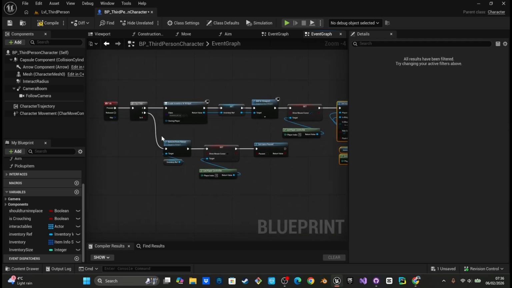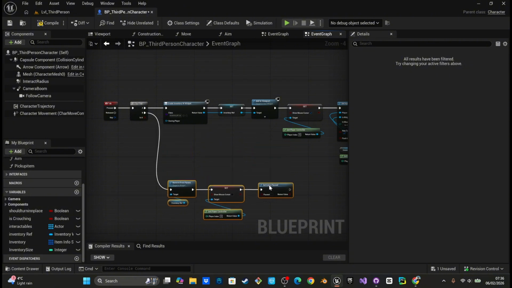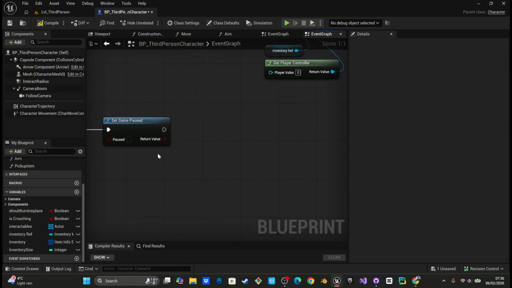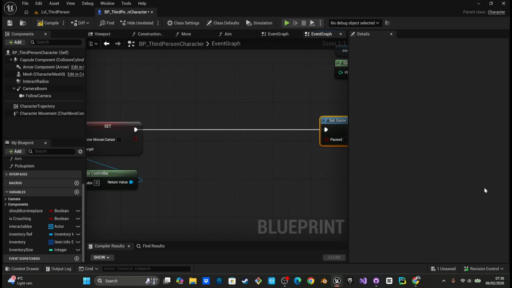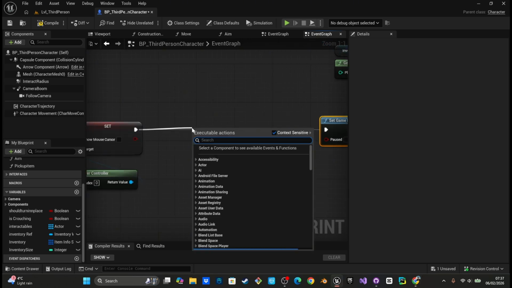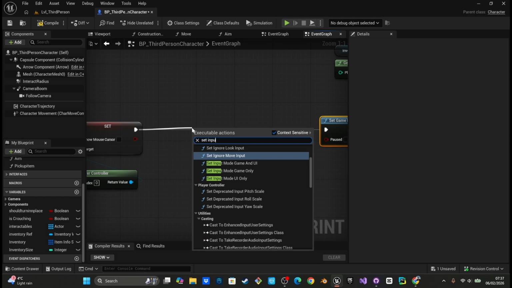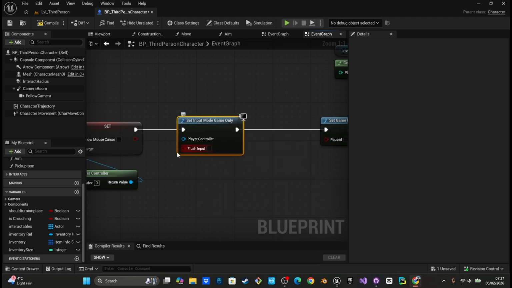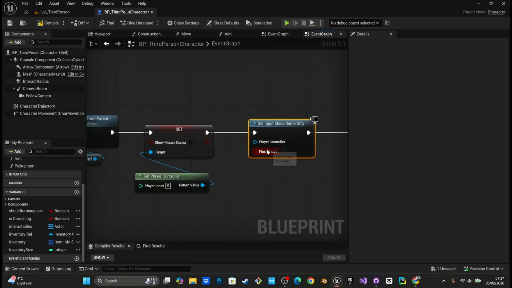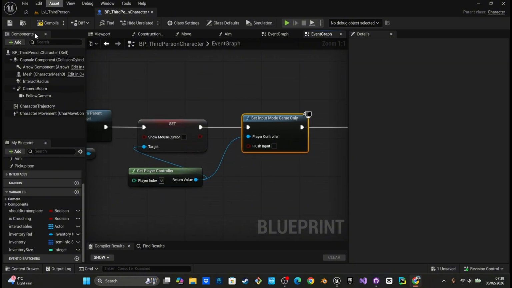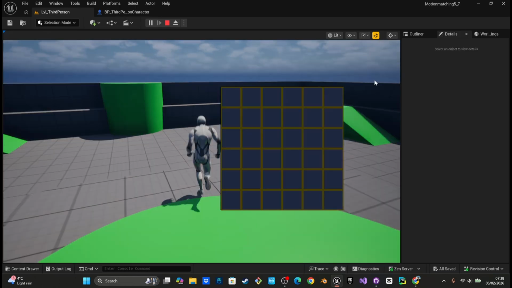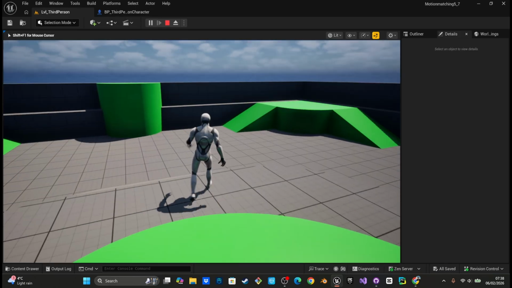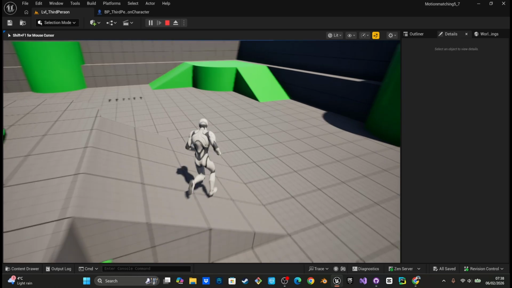But what we need to do while we are closing it. So while we are closing it, we're gonna again pull this one a bit further. So now this is gonna be set input mode game only. So this will return the focus to the player again. And for the player controller, of course, you can attach this to this. There's no need of pulling another one. Now let's see whether this is gonna work or not. So I press tab. Maybe I'll just click on somewhere. Then yes, that's good.